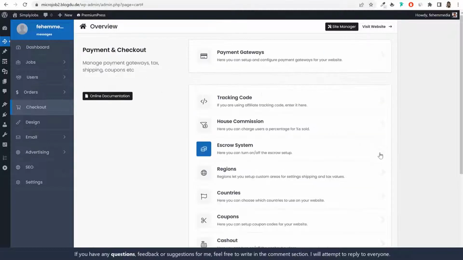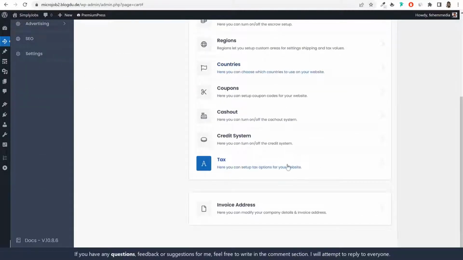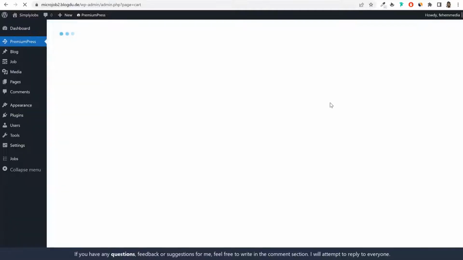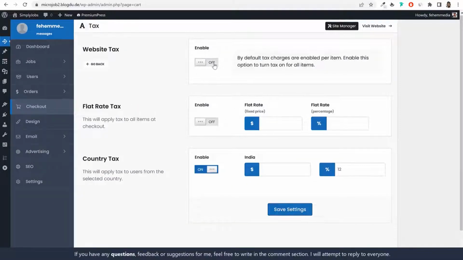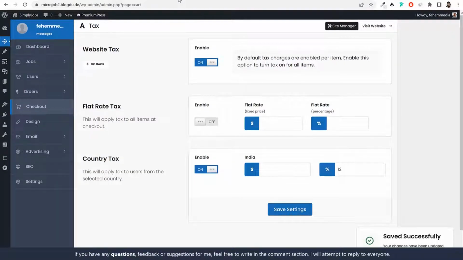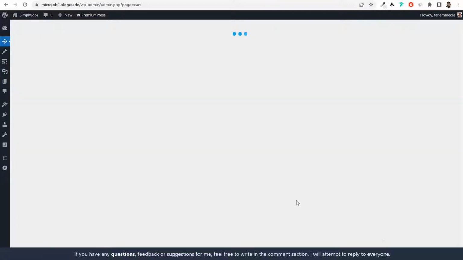Now again, come back. Tax option. So click on tax. Now tax option will only work if you have added the region. As you can see, because we have added the India region, I'm getting this country tax option. And so I can select this option and I can type in maybe 12% tax. So anybody from India purchasing this thing, first make sure you enable this website tax. Anybody from India purchasing any services, they will have to pay 12% extra as tax. Okay. I'll make it off. I just wanted to show you how this is done.